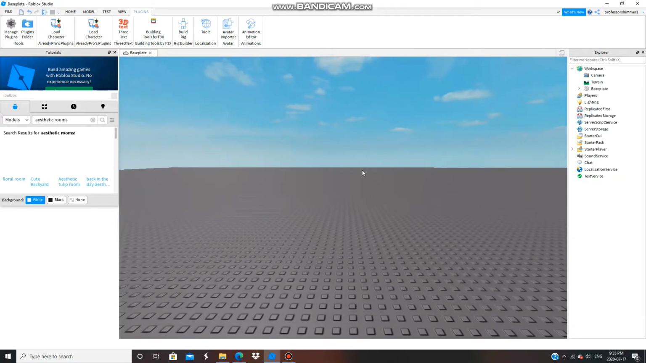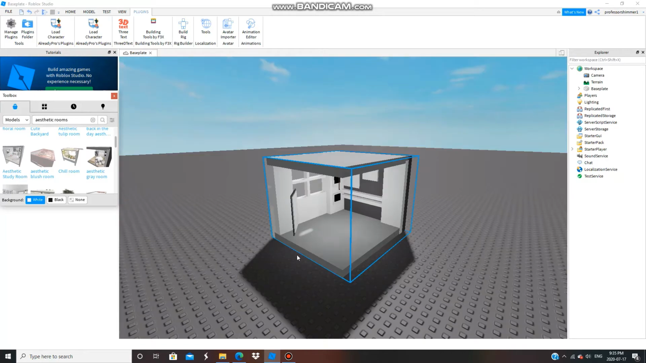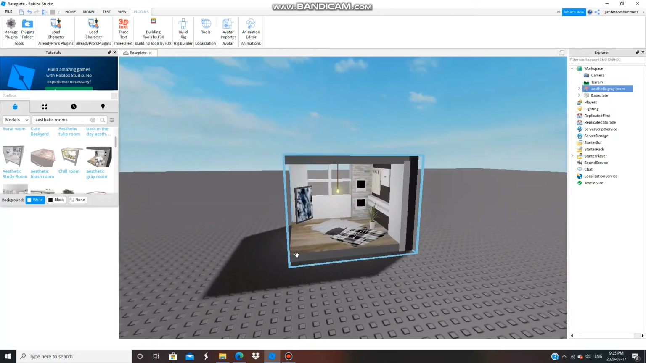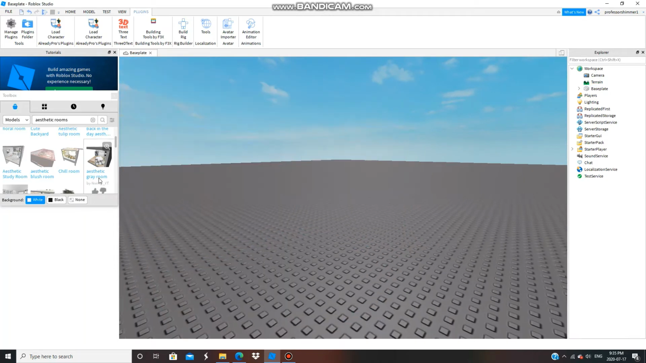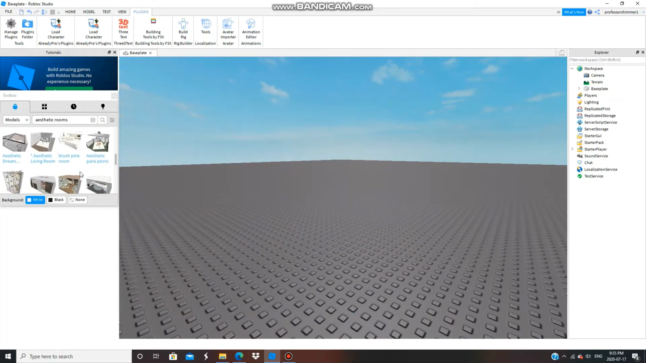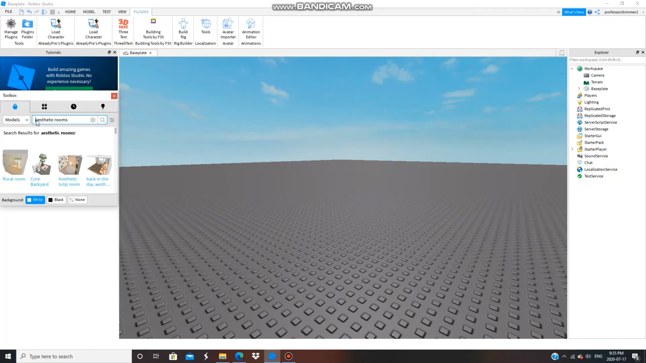Okay, so what you want to do is go into your toolbox to the model section and search up aesthetic room. And then you can find an aesthetic room you like. I just like finding ones that look nice as the thumbnail, and then clicking it and seeing which one's the best. It does take quite a long time for me to pick because I'm kind of picky.